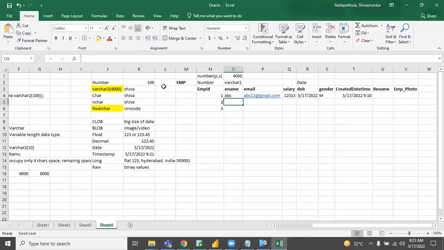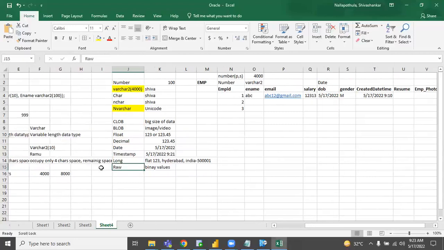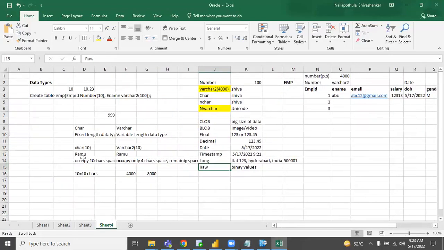Here we can use char or we can use varchar. So there are two data types to use for character-type data. For example, suppose char of 10 is there. To store Ramu, I can use char also. To store Ramu, I can use varchar also. So what will varchar do? I'm giving length 10, but I'm storing Ramu.